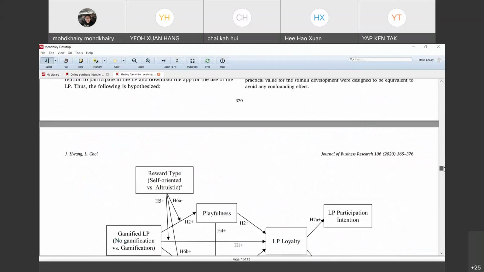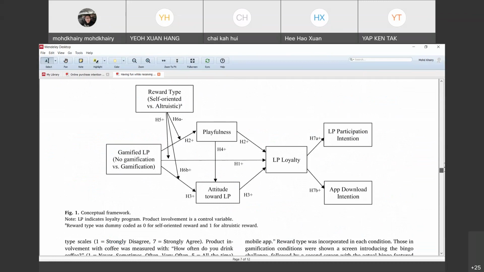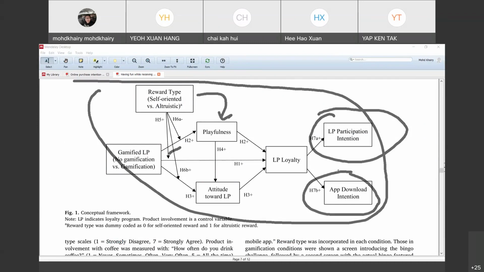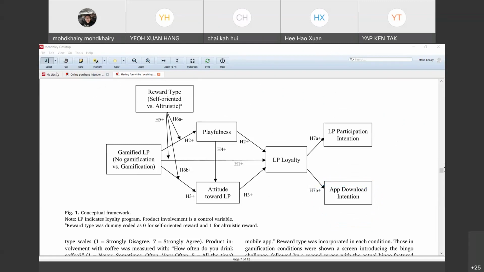This is the conceptual framework or theoretical framework. You want to study live participant attention, loyalty, and playfulness. That's why this is your theoretical framework. You want to study whether these variables will impact participation intention and app download intention. You use these variables to study the impact on a certain behavior. Okay, I will show you another example.